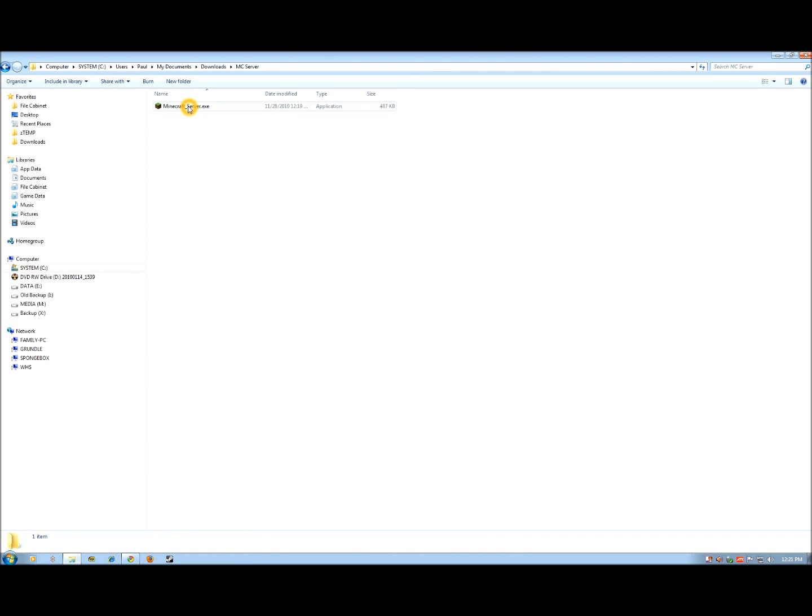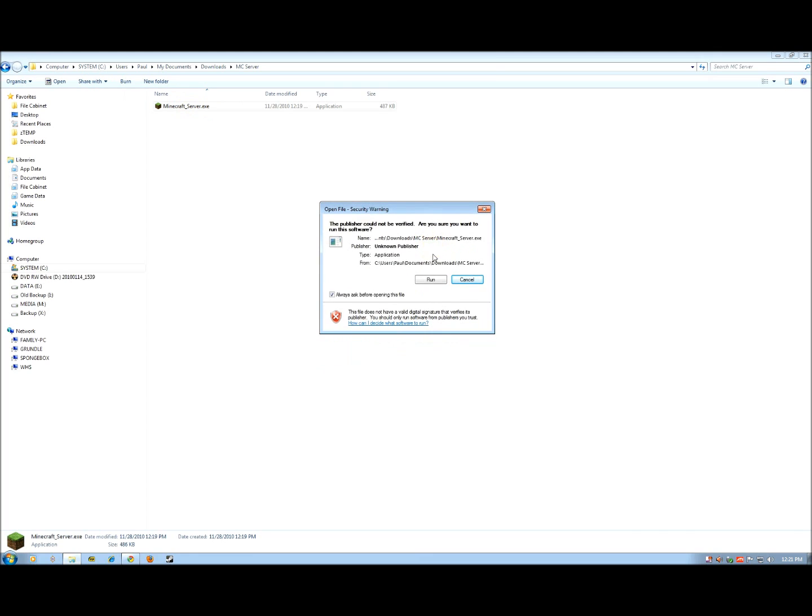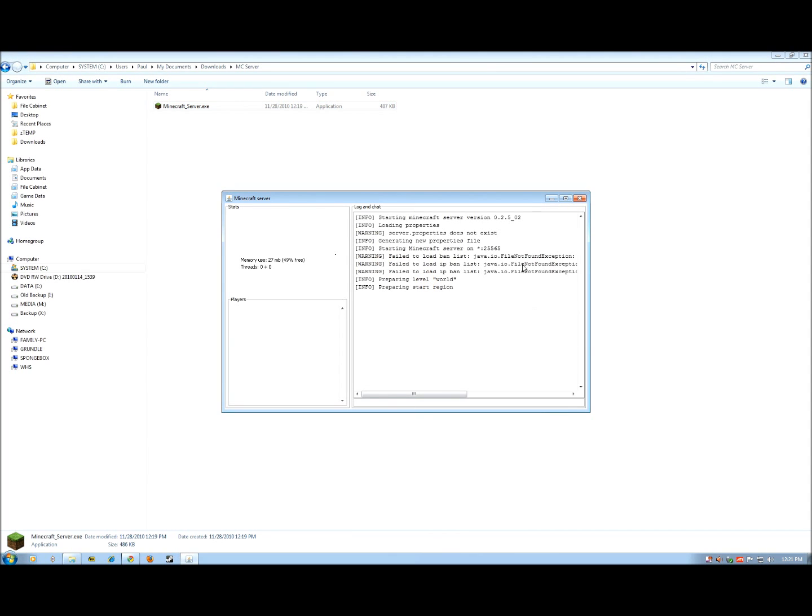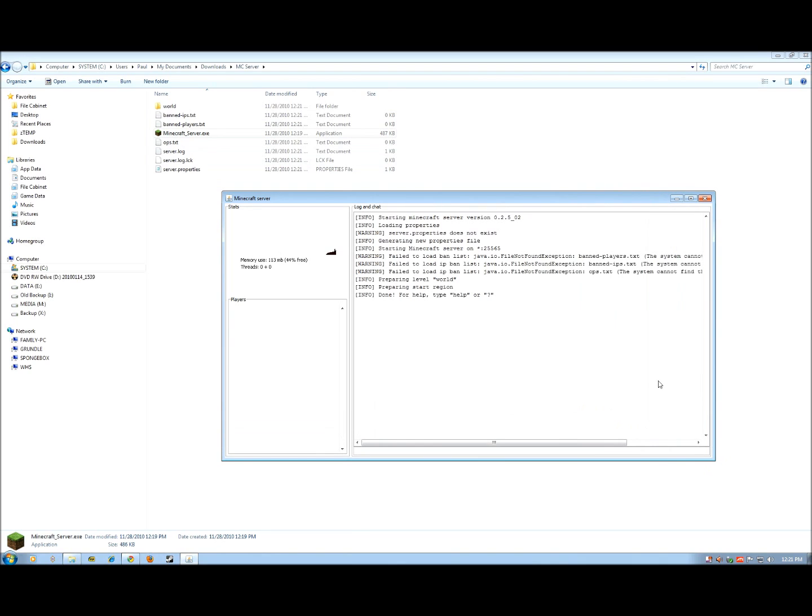Let's go ahead and run that file. You'll get this pop-up if you have Vista or Windows 7 in most cases. Click on Run, and here is the server program running. You'll note here in the background that suddenly I got new files. The server program creates these files dynamically when you run it for the first time. These warnings, you can ignore them. Basically, it was looking for these files, couldn't find them, so it generated them.